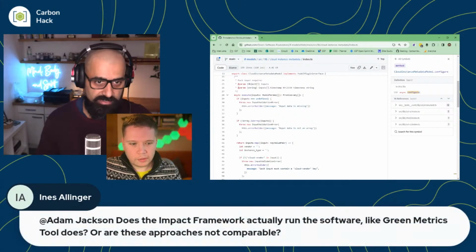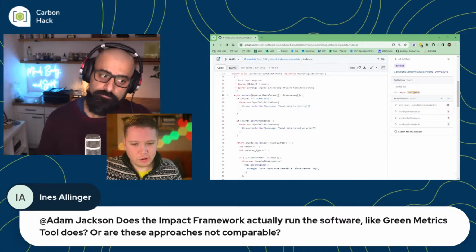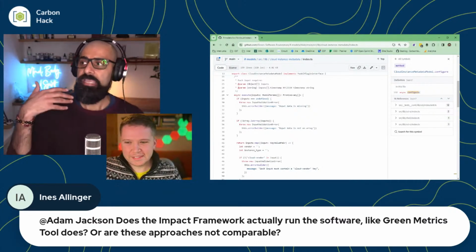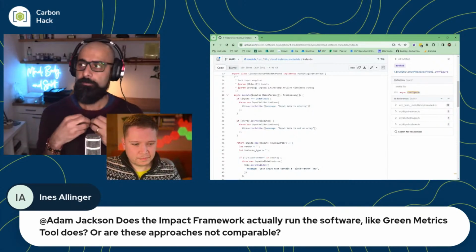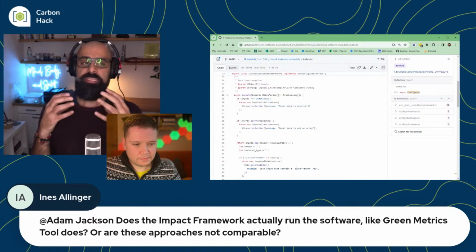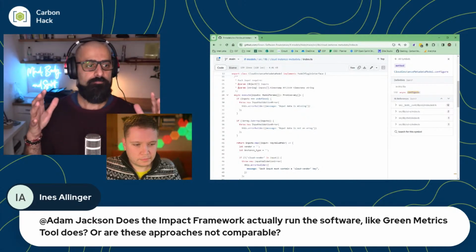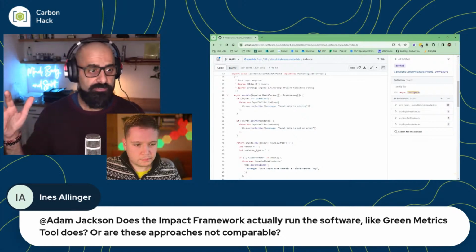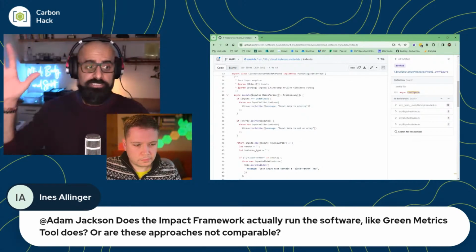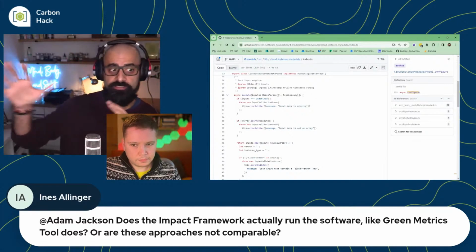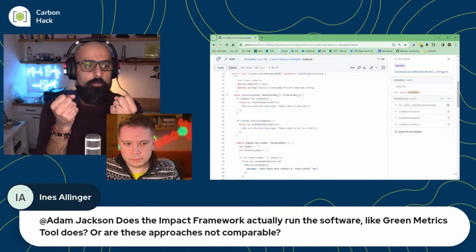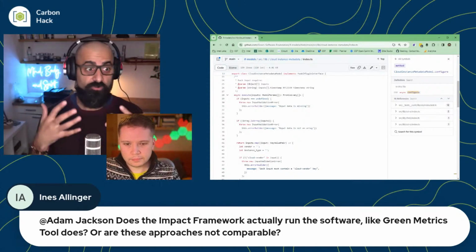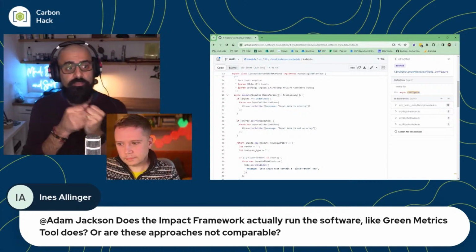Yeah, so that's that. A bit of a follow-up as well there. Does the Impact Framework actually run the software? No, it doesn't. It takes observations that you have gathered from a running system. The challenge is that we're trying to measure software which is running on thousands of servers across multiple data centers, on-premise, off-premise, your front end. The only way we can do that is if you can gather observations about your running system and then convert them into impacts.